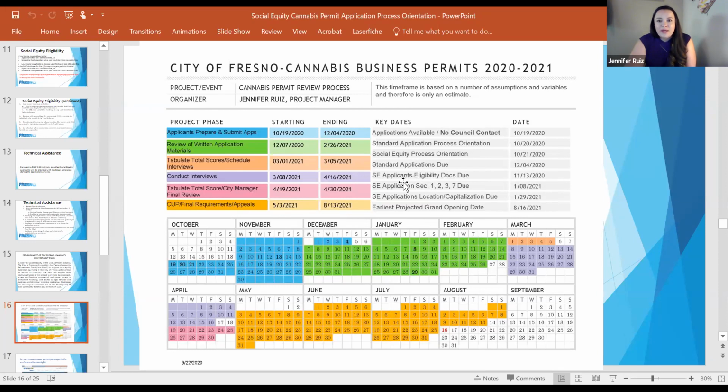You can see the first due date for social equity applicants will be November 13th. That is when you need to submit your standard application form, which we'll see when we do the demonstration in the application portal. It's all your basic information. And you need to submit documentation demonstrating that you're eligible as a social equity applicant. So documentation meeting those criteria that we just reviewed, whichever one of those you claim in order to demonstrate you're eligible for this application process.